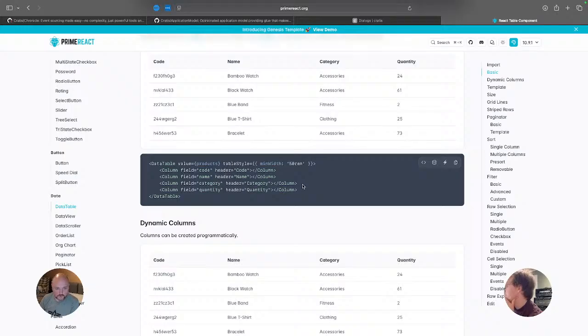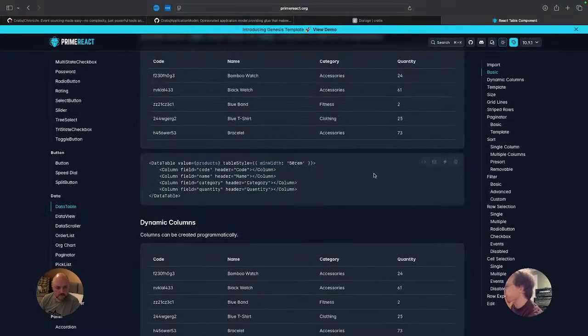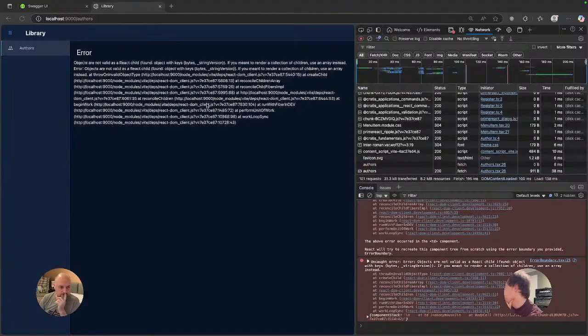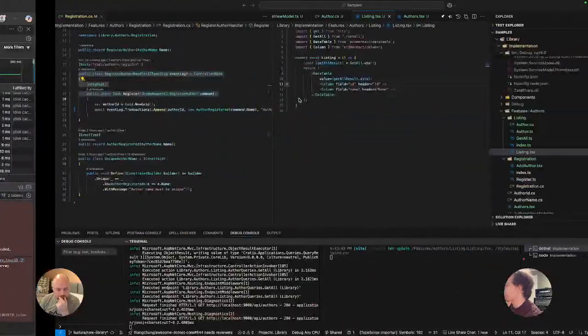So what are we doing wrong? Have you read the error message? Who reads error messages? So objects are not valid as a React child. Object with keys, blah blah. If you meant to, oh, I recognize the object with keys byte string version. Doesn't that seem like a GUID? How we represent GUIDs?